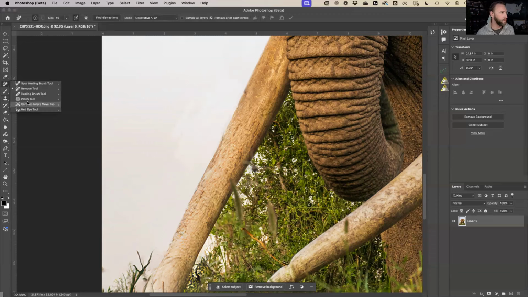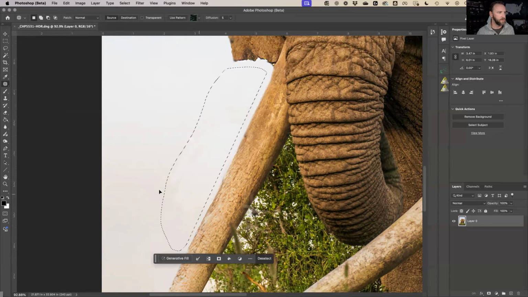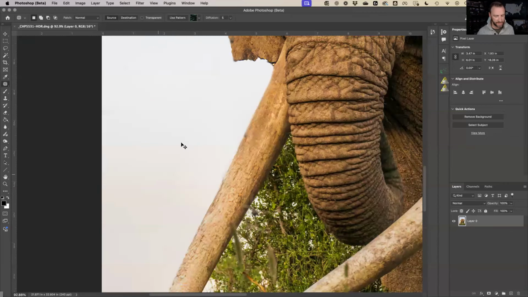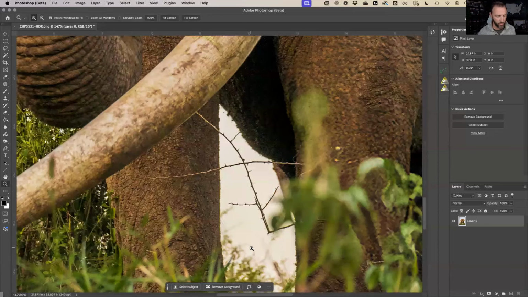Go right here, do our patch tool. What I'm going to do is just do all this, move it over here, just to blend it in just a little bit better. There's that, there's that, there's that. Good. Let's take care of this brush right here in between his front legs.